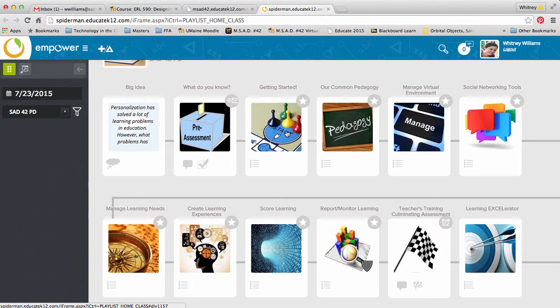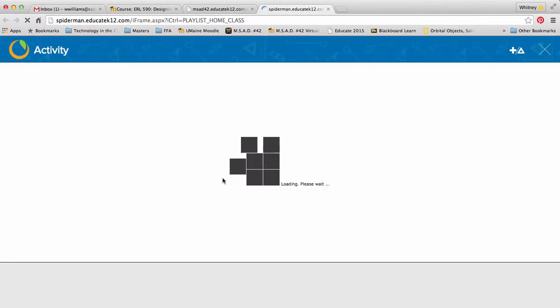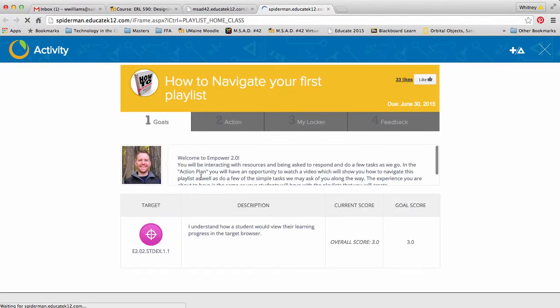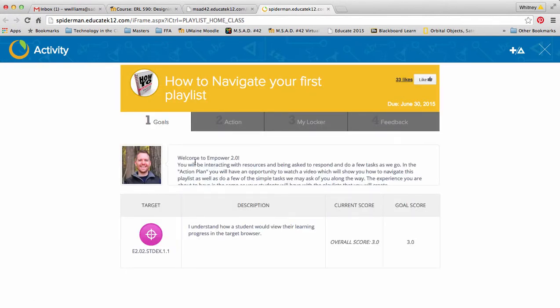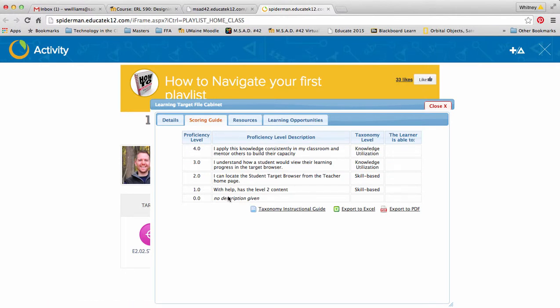For example, when you click on one of these activities, I'm sorry, that's actually a sub-playlist, but you have these 3 activities within the sub-playlist. This first activity starts by explaining the goals for the activity. It's very clearly articulated, and it also provides the standard and the scoring guide for that standard. On the target, it said that our goal for this learning standard was to achieve a 3, meaning I understand. How a student would view their learning progress in the target browser is a bit ironic since you're unable to do that.